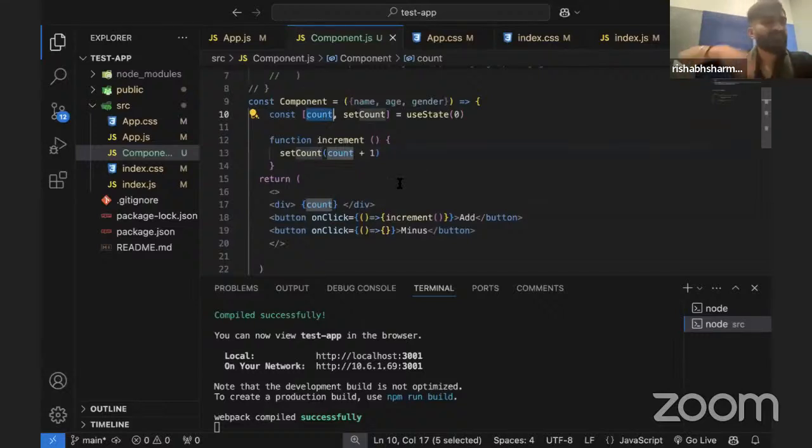Right? And then next time I will again hit this add button. What will happen when we hit the add button again? Now the count value is 1, so it will do 1 plus 1, which is 2, and it will set count as 2. So this count will be updated to 2.